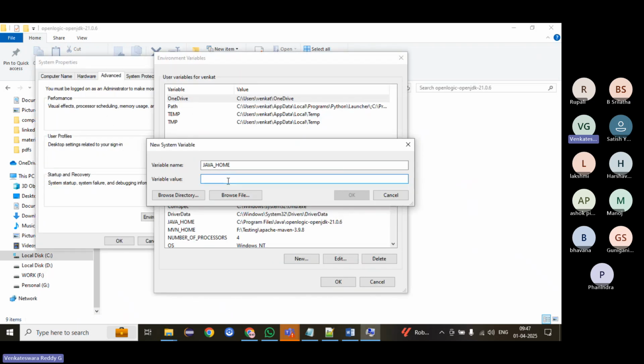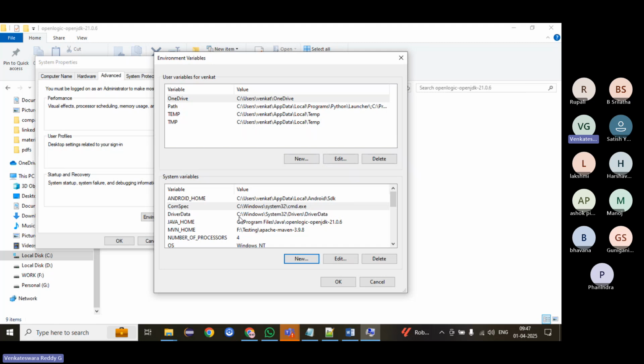Right. Copy here. Just copy paste. Java underscore home. Right. And then the root directory of the Java, or you can browse it directly. Click on OK. Click on OK. I have already set Java home. Next one is Java home.